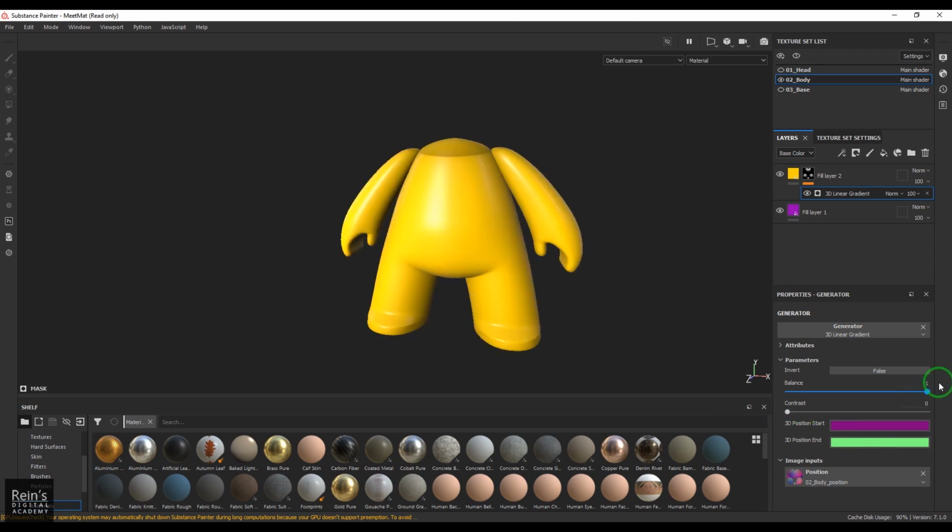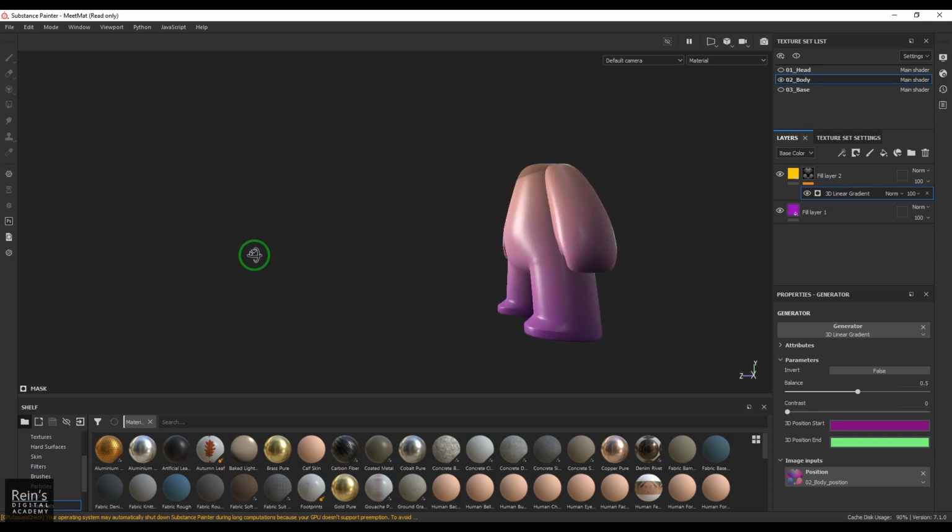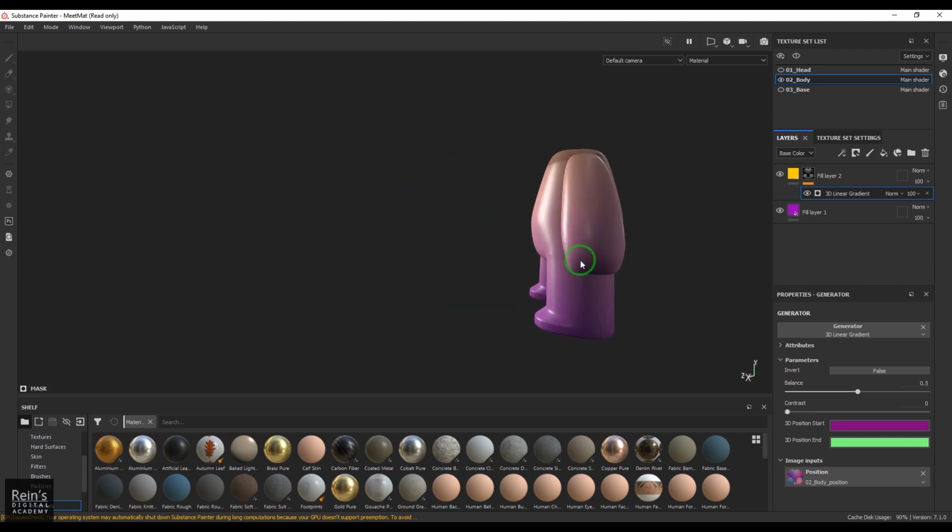So let's put this back to the default position and then try to understand what exactly this 3D linear gradient is doing. It is trying to create a gradient, but here the gradient is applied on the model in different axes. For example, a gradient is applied in the x-axis, sorry, in this case it's the y-axis, or you can make the gradient be in the x-axis, or sometimes you want it to be in the z-axis, you can apply that, or at an angle also you can do that.